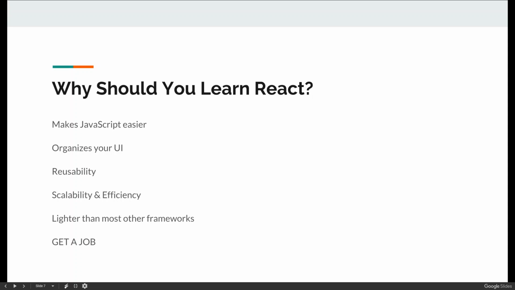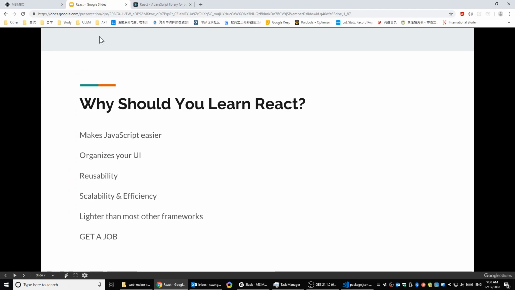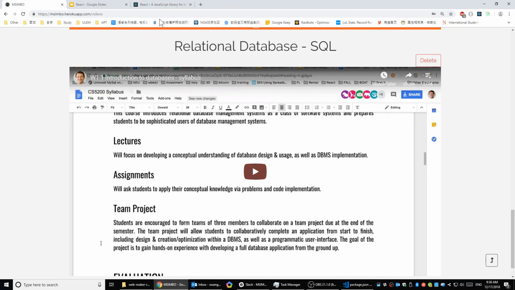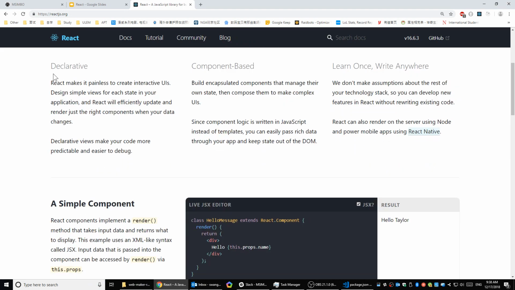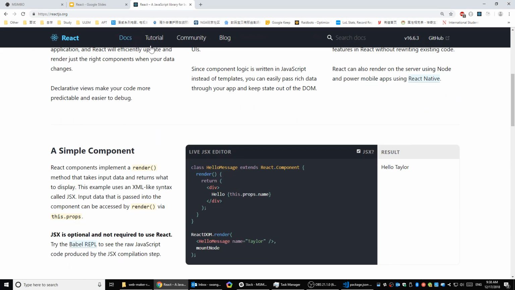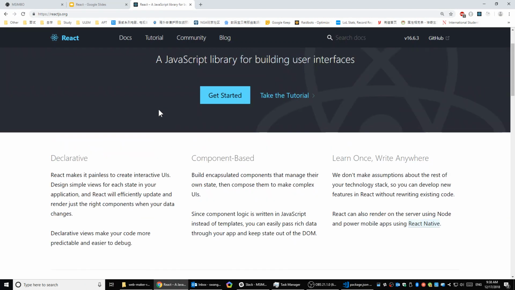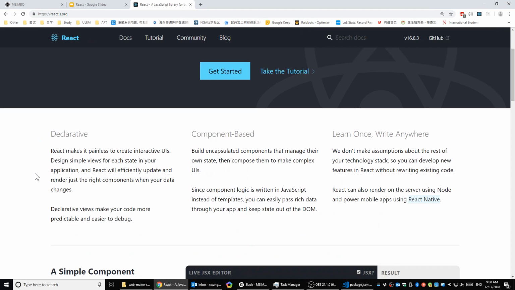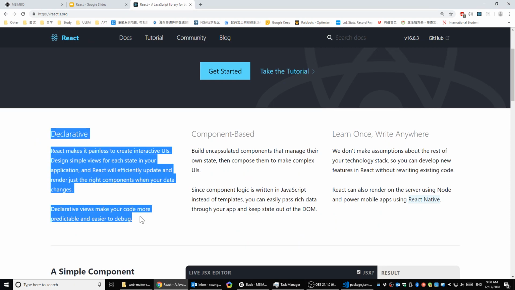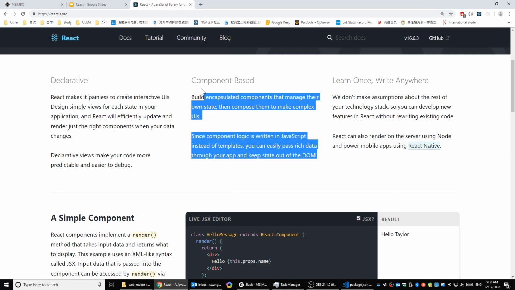And also there's scalability and efficiency. React has a feature. The way React thinks is that everything is a different component. Like this page has a footer, and the footer can be a component, and it has a main page. The main page, like this showcase, can be another component. Then the paragraph here, this part can be one component, and this can be another component.